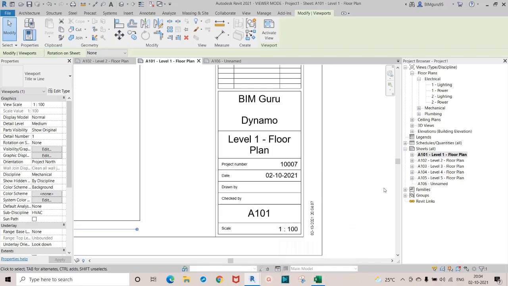You can extract the schedule of the sheets from Revit to Excel. If you do not know how to extract the schedule, you can check out my earlier Dynamo videos. Right there, I have discussed how you can create the schedule in Excel format. So from right there you can extract.